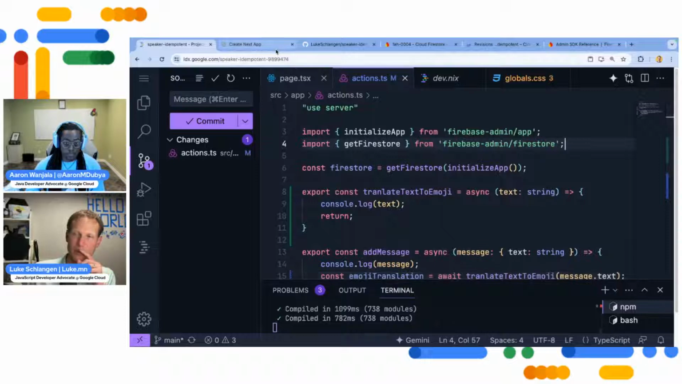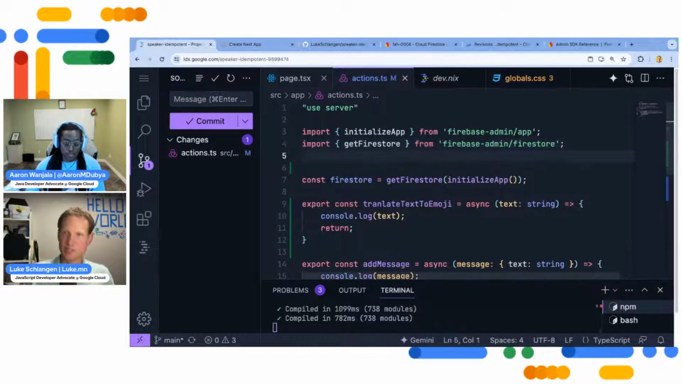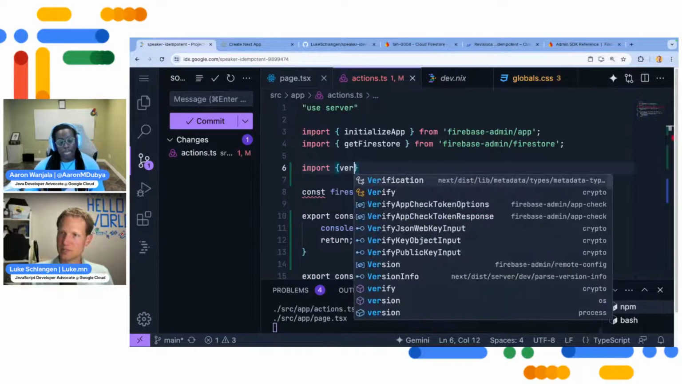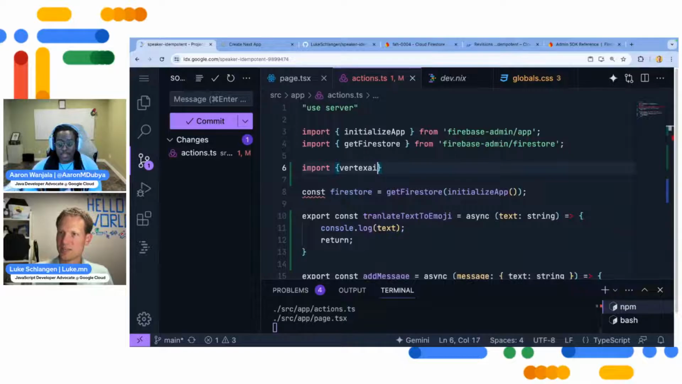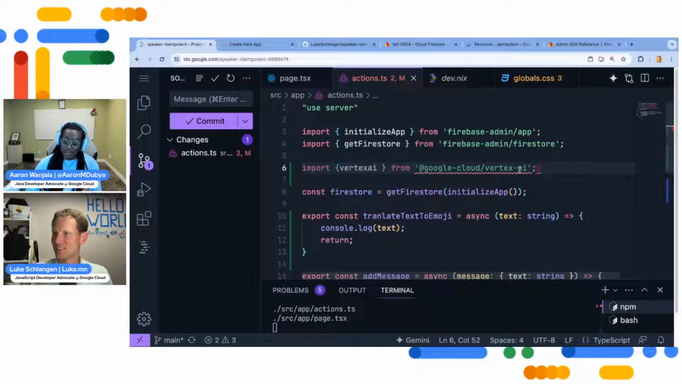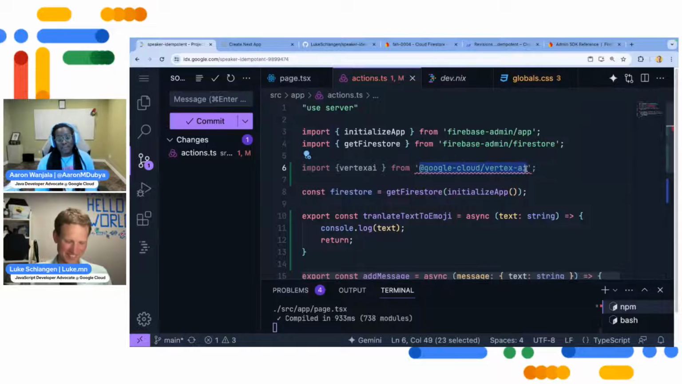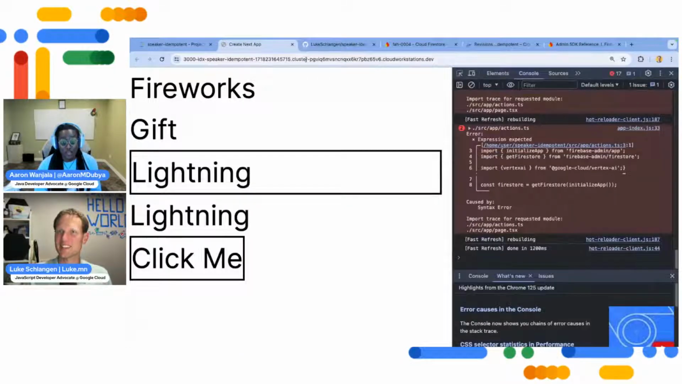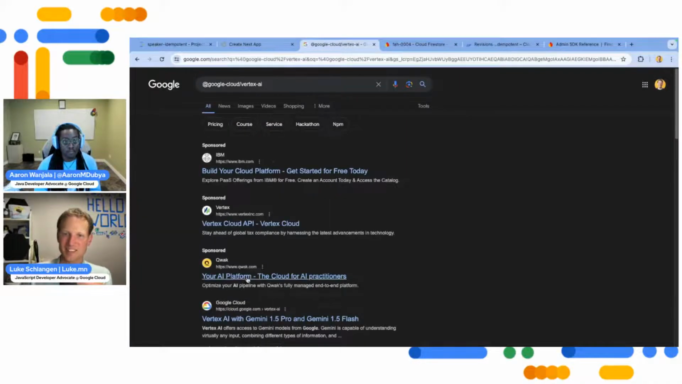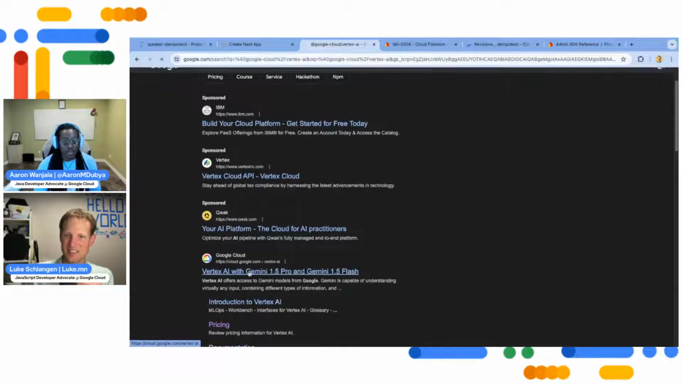Okay. Now what I want to do is add Vertex AI. So let's import Vertex AI. Okay. Is that the right import though? Because I've had times where it generates almost the exact right import. Yeah, let's check. Because I think this is an extra hyphen. Maybe add npm there.